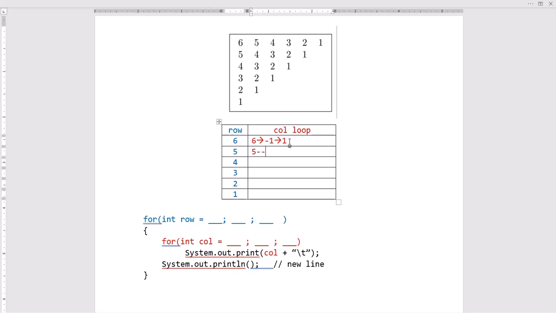For the next one is the same. For the next loop, it will start from 5 and terminates at 1 and decreased in each iteration by 1. Next is 4, decremented by 1 and reaches 1. And we will do the same for the rest. So this is how each loop iterates for each row. Now we will fill the table.